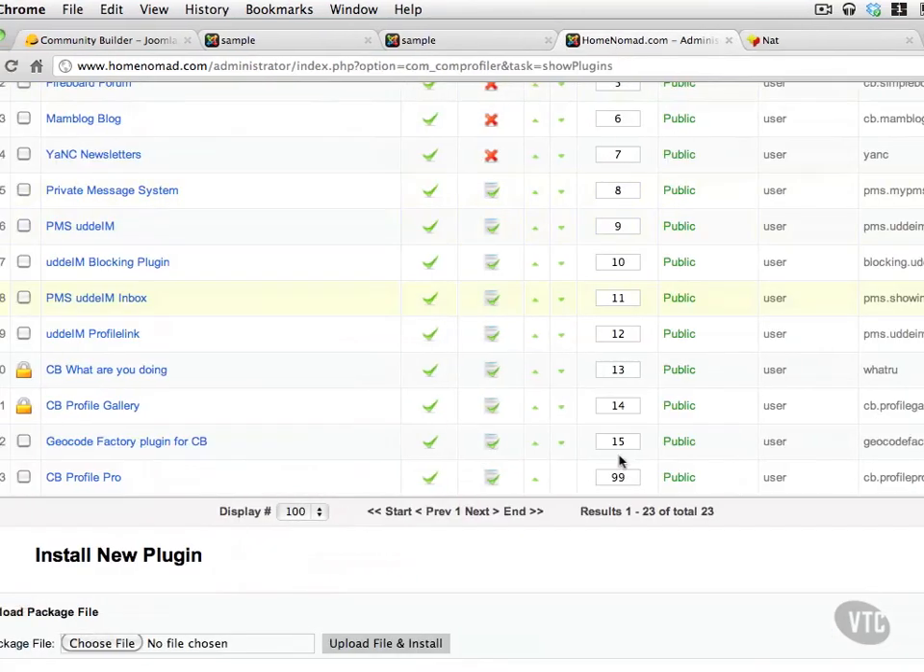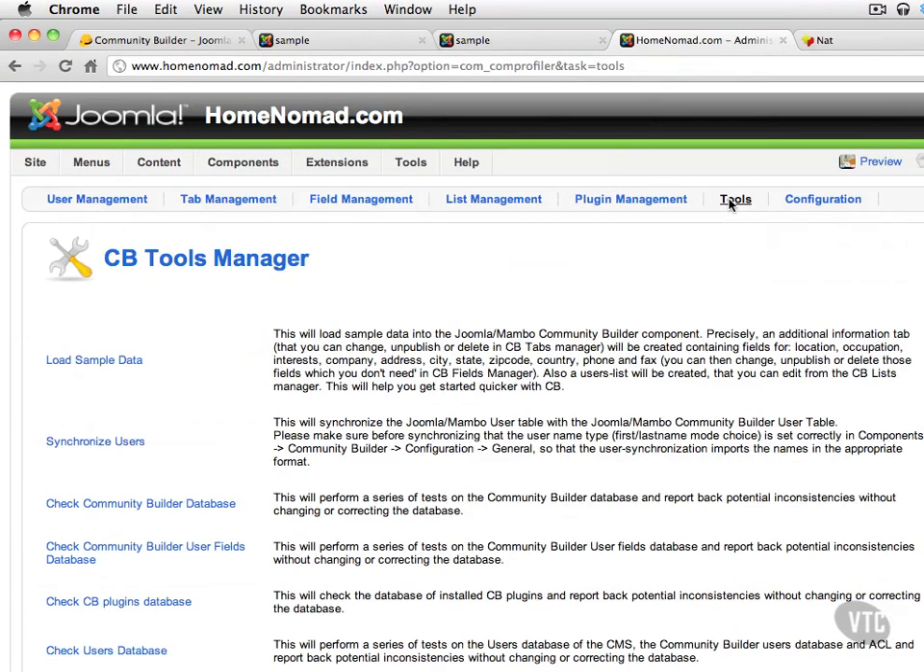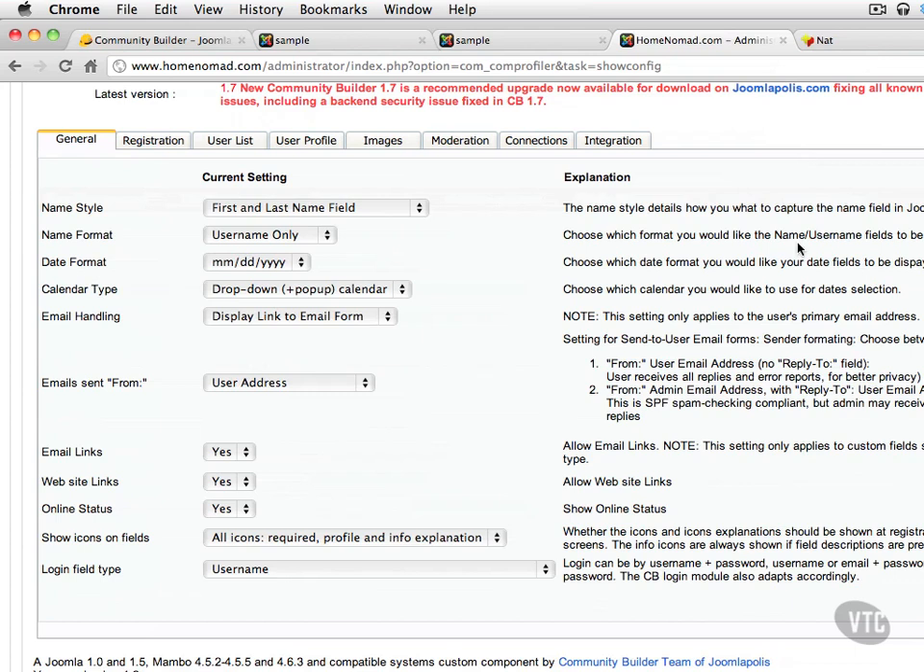Continuing my tour of the Community Builder backend, you also have a Tools tab. This Tools Manager lets you load sample data and monitor it, synchronize your users. This will synchronize the Joomla user table with the Community Builder table. You can check the Community Builder database, you can check the CB plugins database, and so on. You also have a configuration tab. This too will give you an appreciation of just how much configuring you'll probably want to do, and in some cases need to do, to get Community Builder working the way you want it to.